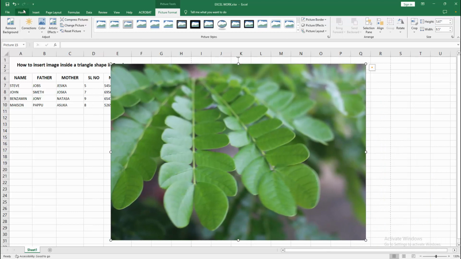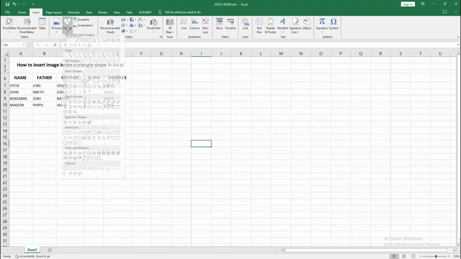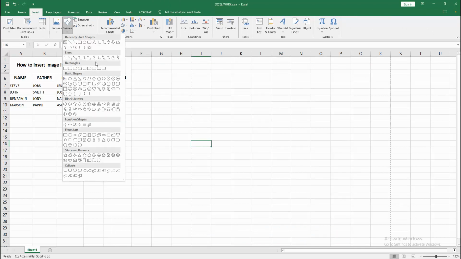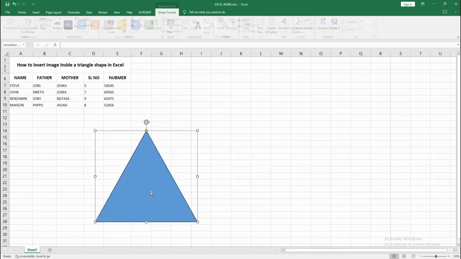Then go to the Home menu and select the Cut option. Then again go back to the Insert menu, select Shape and choose the triangle shape. Now I select the triangle. Then draw the triangle in this sheet.